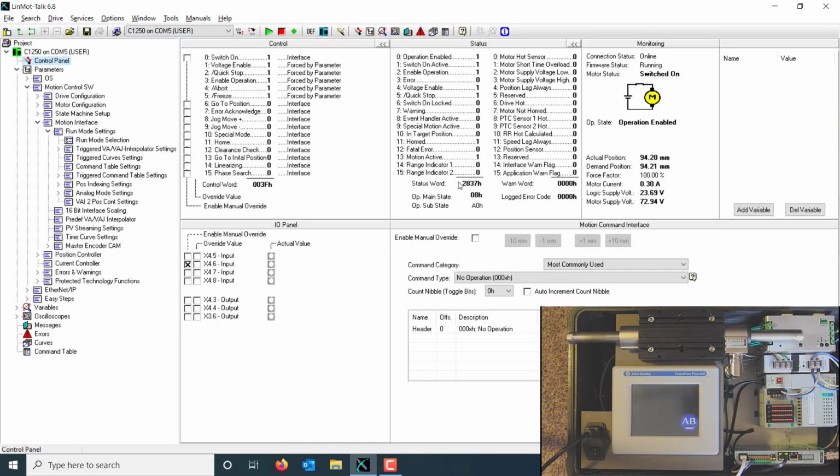The curve will continue to run with the prescribed settings until the system is switched off.